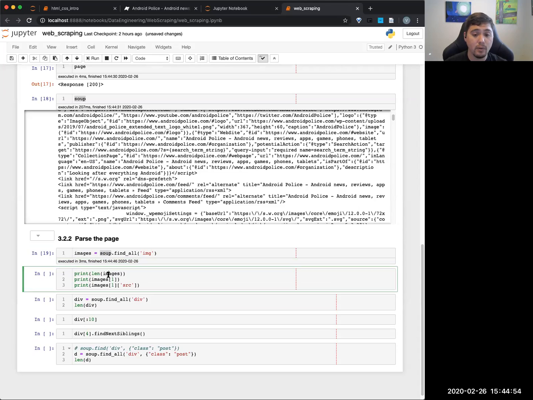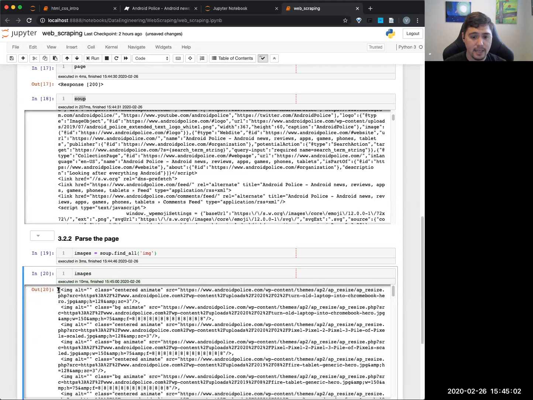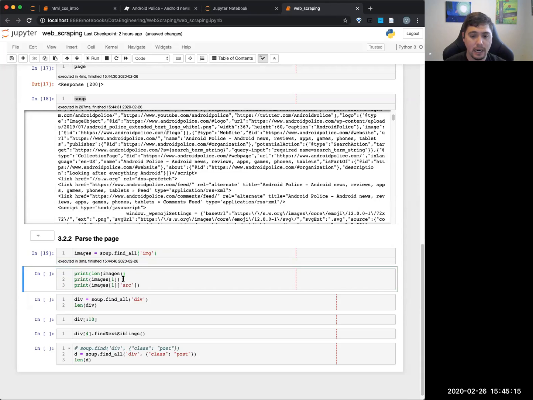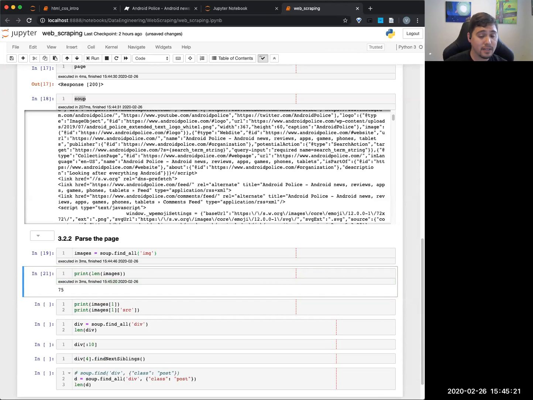Now I can ask, okay, what is this thing? Let's open this up just to check it out. In images, it's just a list, you can see here. And each list item is basically an HTML image tag. Okay, cool. So let's see how many images there are, and then you can check out some other stuff. There's 75 images that it found.